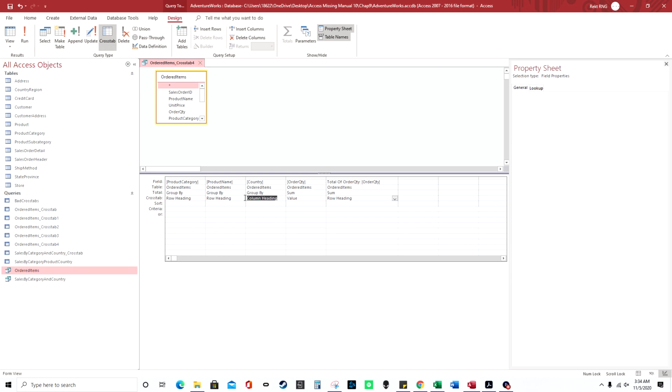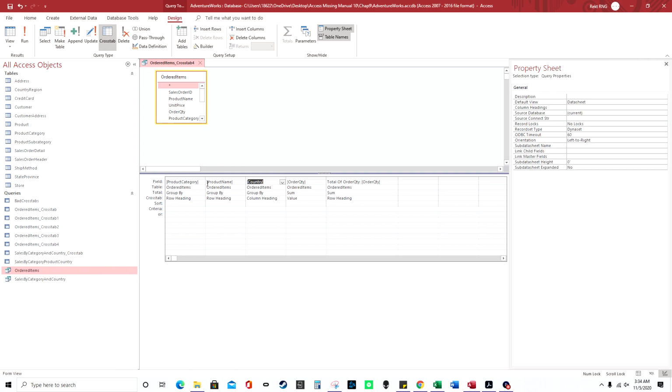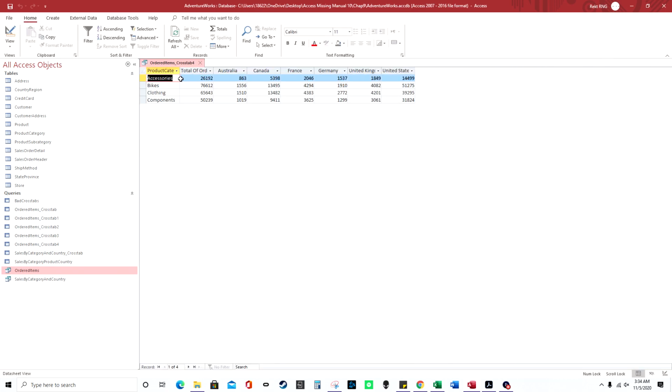But these are the columns at the top, the country, and then it's separated by product category and product name. So if I delete product name, it's just going to be the categories, which is accessories, bikes, clothing, components. So crosstab queries are good for grouping data, kind of like totals.